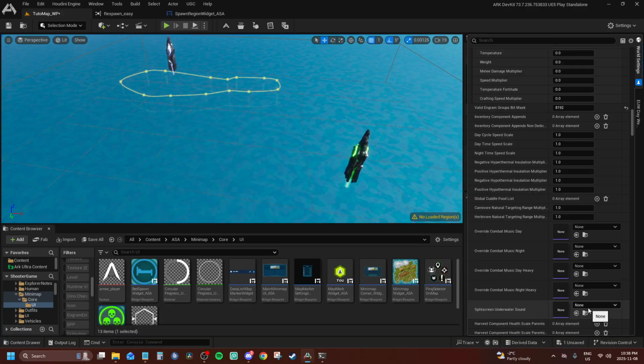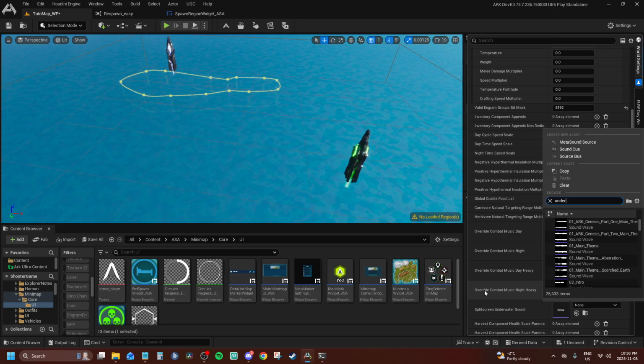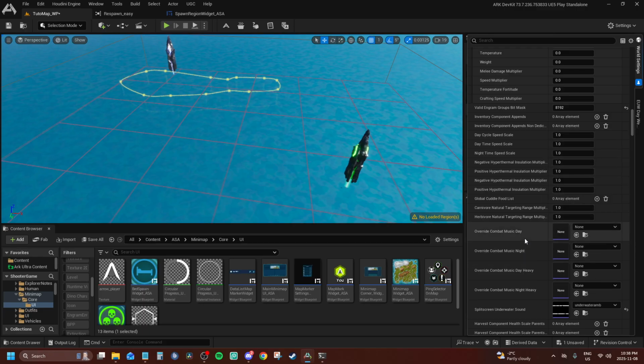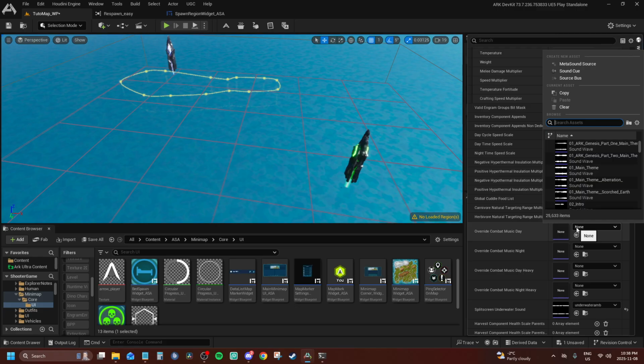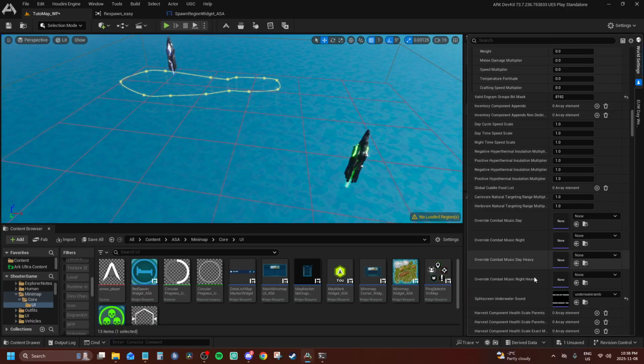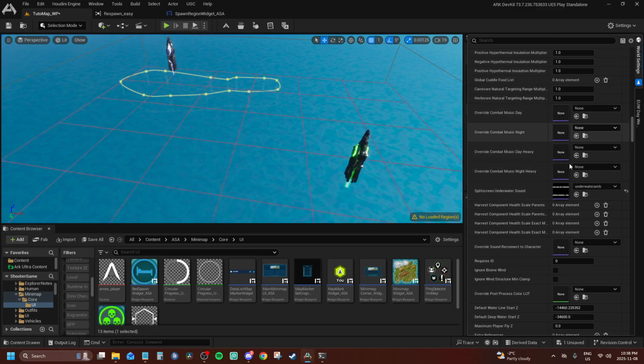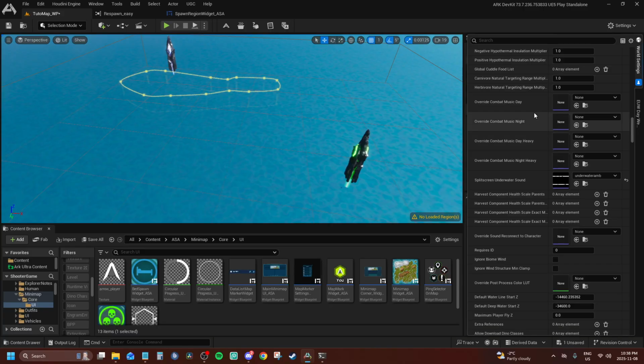And then split screen underwater sound. You can put underwater amp right here. These, if you don't put anything in it, you'll get, where is it? Beach Day Light. That one. You can change the combat musics in bomb zones, which I'll show eventually. Or you can just leave no music in them like this, and then they'll just be the default beach sound, or you can just add music that you want, and then it will override those musics.